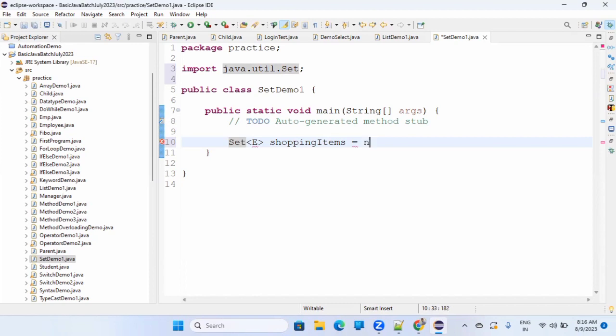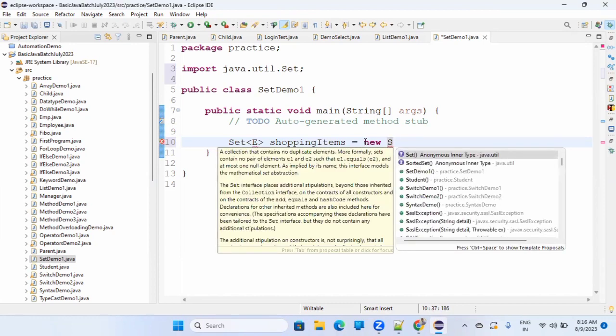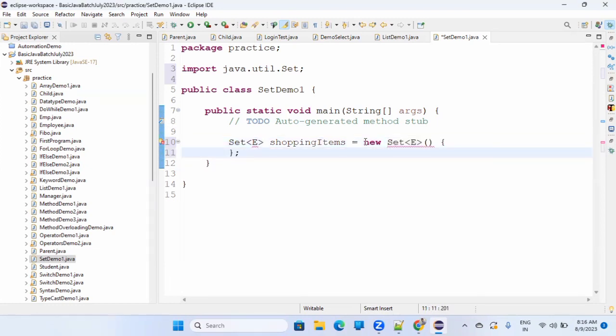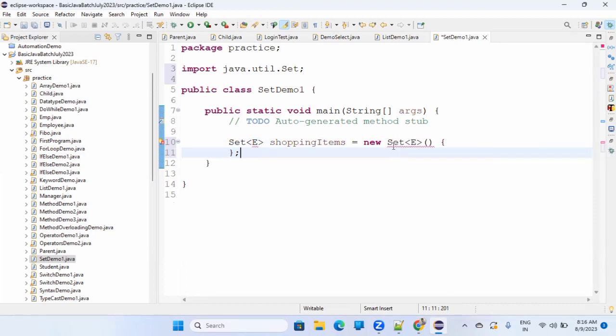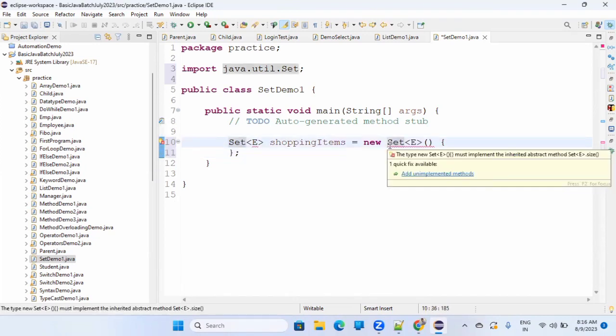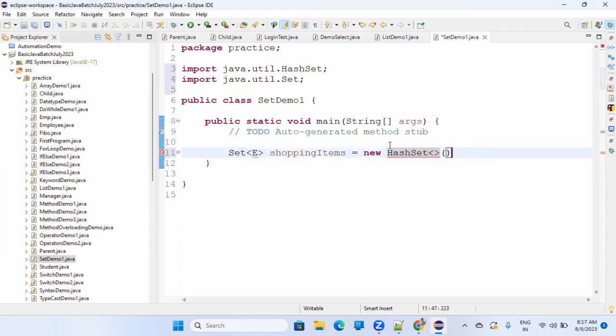Equals to new. Can I write Set here? No, it's not allowing that. You cannot again say Set. Okay. Can I do it? It's saying, okay, do it. But then it's like you are implementing the whole interface again, right? So this is not the right way. When you are using set, you have to use it through some class. HashSet.